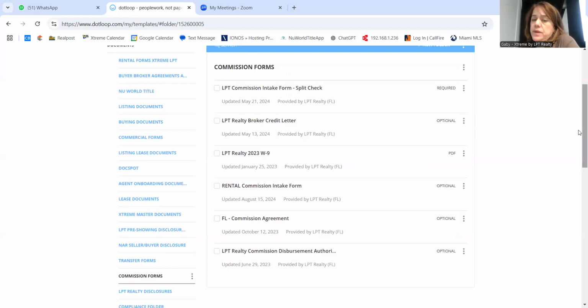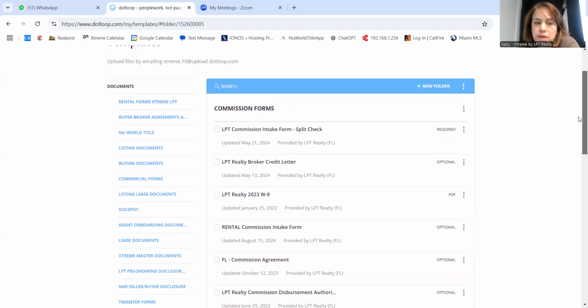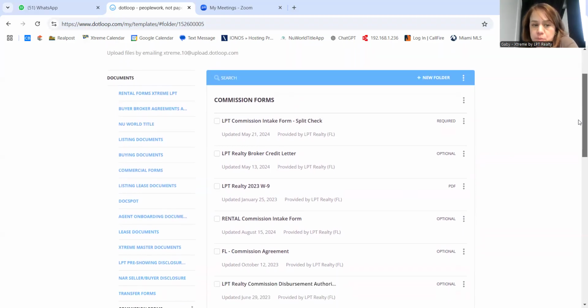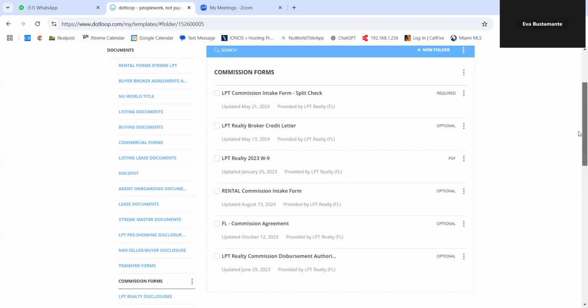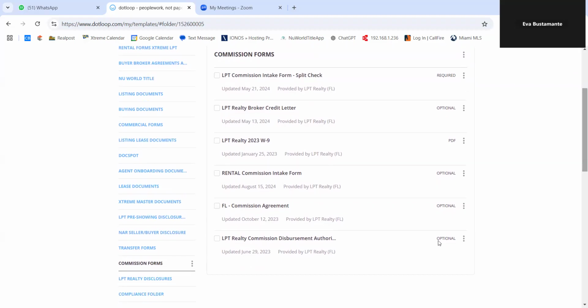Yeah, and the majority of these forms, especially the showing forms and all that, we have nothing to do with that. It's not LPT's fault. That is Florida Realtors' decision, and they have to be implemented here and at any other company. So I just want to make that clear.